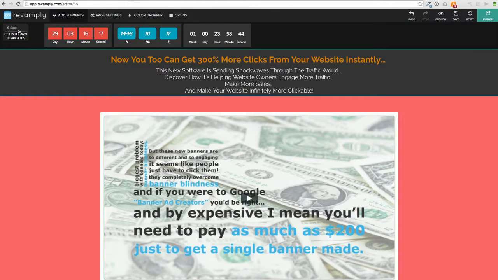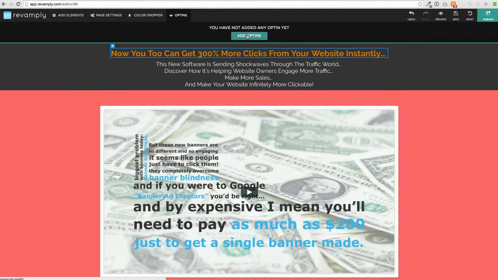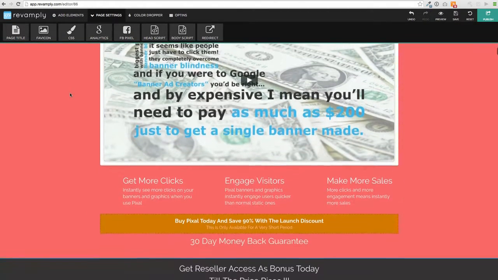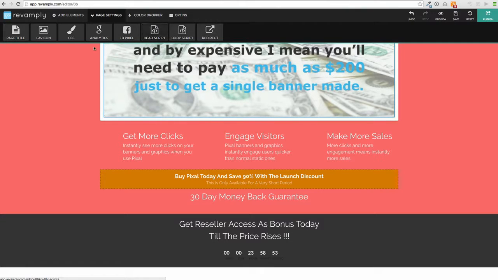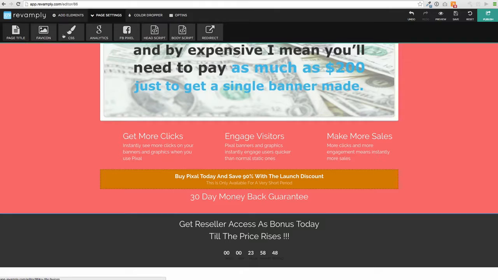Now there's multiple other elements you can add as well. You've got countdown timers, you've got headlines, images, location, FB comments. We've also integrated with Usign and all your favorite apps. And you've also got the opt-in here. You can actually add your own opt-in boxes. You can add your own buttons as you want as well, and other scripts as well, tracking scripts. You can add a pop-up redirect if you wanted to, and you can adjust anything on the site as you would want to. Now when you're done, when you're ready, click Save, and then go ahead and click Preview.